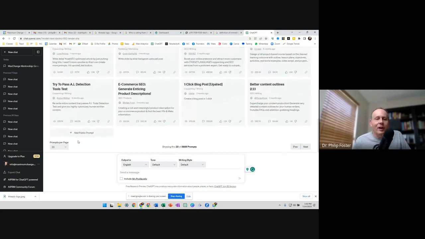The other thing is you can actually add a public prompt. So if you've come up with something that is just amazing and you want to just offer it out there in open source, you can do that as well.